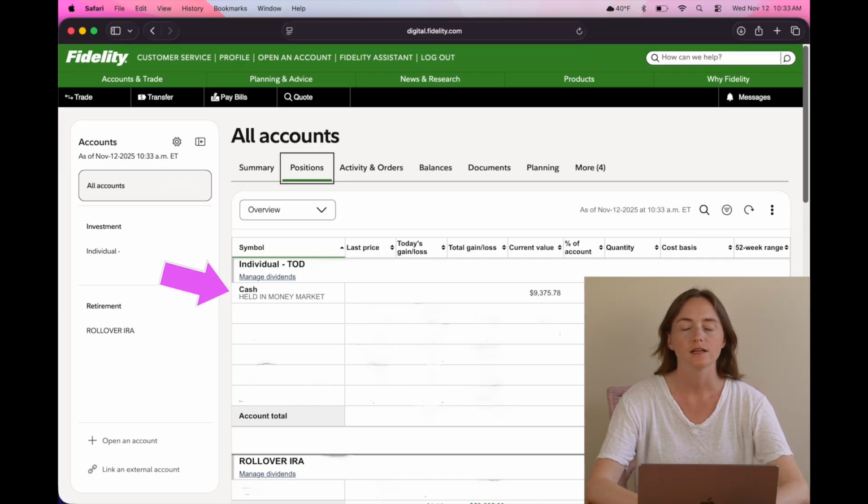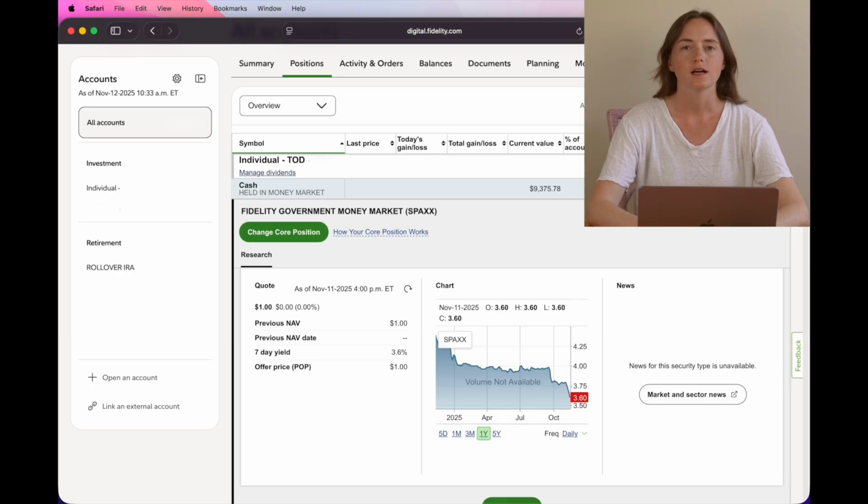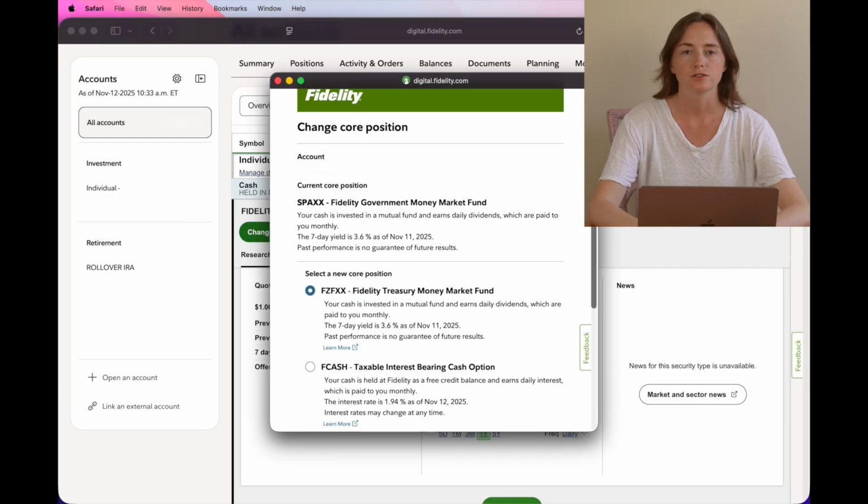And now when you click on it, it'll have all the fund information, and that chart just shows you a visual of what the interest rate has been. So for this fund, it's been as high as 4.25%, but now it's down to around 3.5%. And that's another important thing to know. Interest rates are changing all the time. So to make sure you're getting the best return on your cash, it's a good idea to check the interest rates every few months. And then if you ever wanted to change that again, you would go to change core position. And that's how you could change it to a different money market account if the interest rate is better.